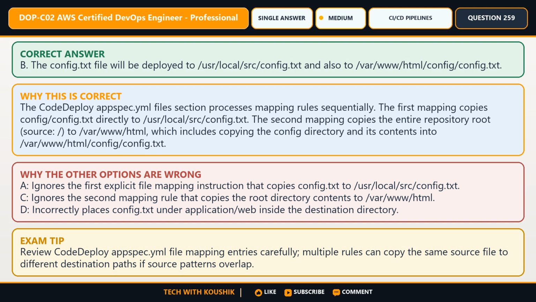The other choices do not work because A. Ignores the first explicit file mapping instruction that copies config.txt to /usr/local/src/config.txt. C. Ignores the second mapping rule that copies the root directory contents to /var/www/html. D. Incorrectly places config.txt under application/web inside the destination directory. Review CodeDeploy appspec.yml file mapping entries carefully. Multiple rules can copy the same source file to different destination paths if source patterns overlap.